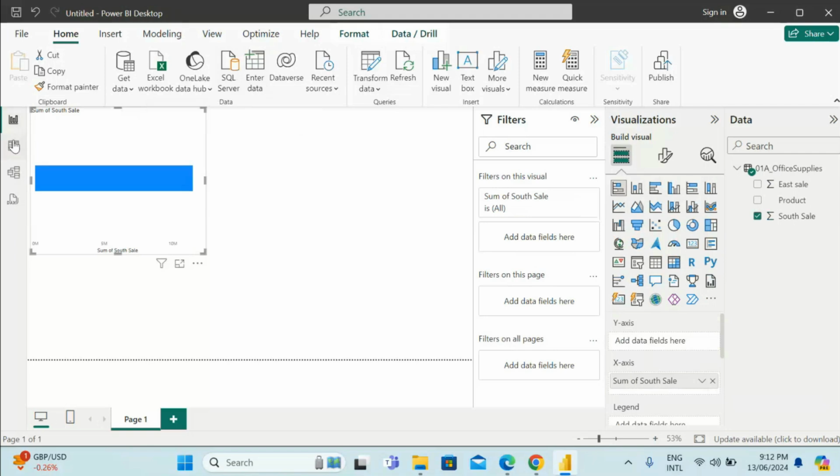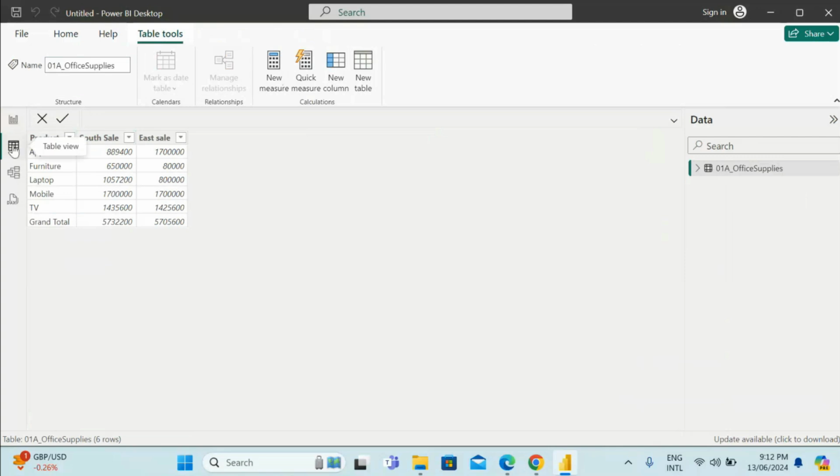If you want to see the updated data, then you can go to Table View and you can check whether whatever changes we have done were applied or not.